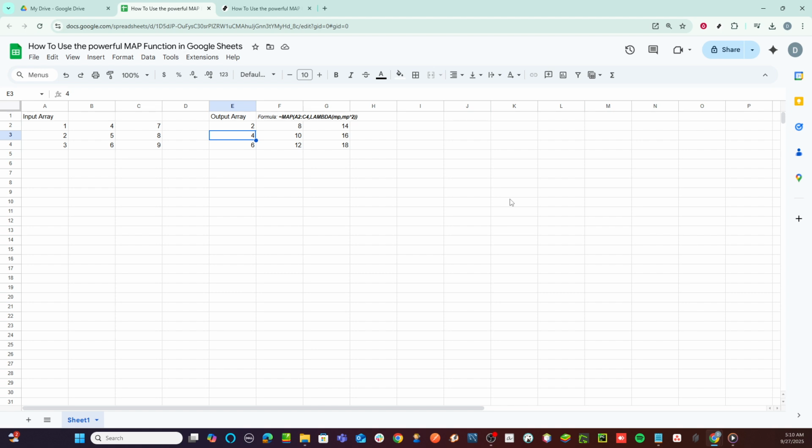This application of the map function is just a starting point. You can use it creatively to perform more complex operations and calculations on your data. Want to apply different transformations or work with larger data sets? Simply adjust the cell range and logic within your lambda function as needed.